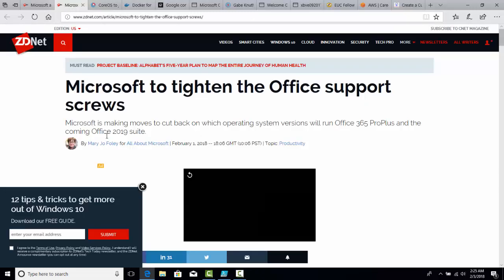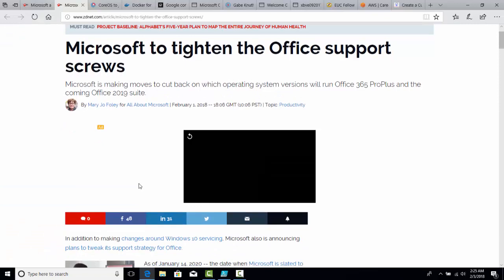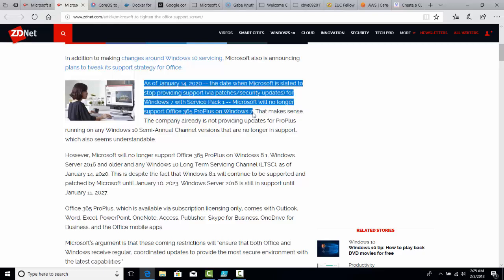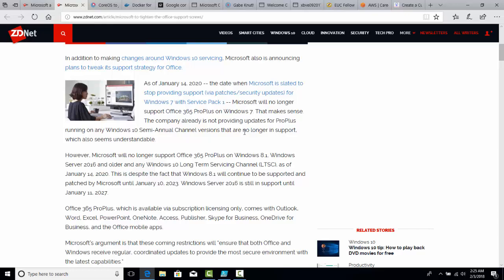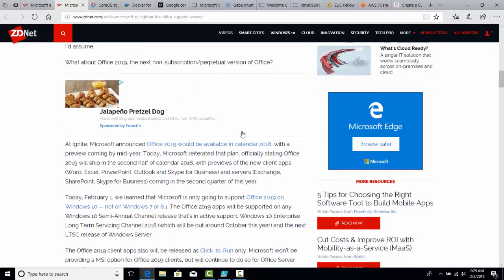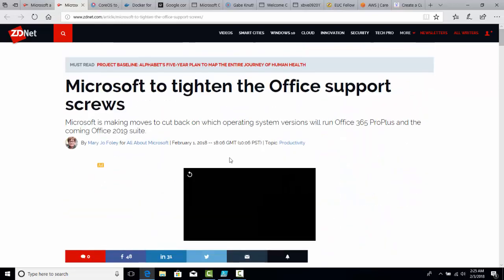In 2020, they will stop providing support for Office 365 Pro Plus on Windows 7, which may have been expected. What may not have been expected is the fact that in 2020, Office 365 Pro Plus will no longer be supported on Windows 8.1 and Server 2016. Furthermore, Office 2019, due out later this year, will not support Windows 7 or Windows 8.1. And in what seems like a cruel joke to me, the Office 2019 client for the desktop will only be released as a click-to-run installer, not an MSI.